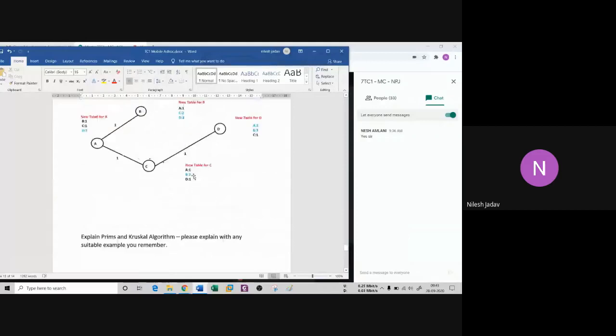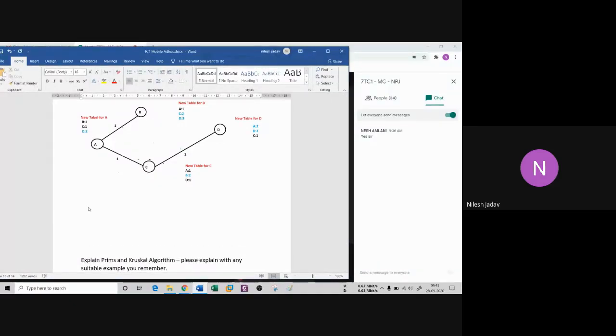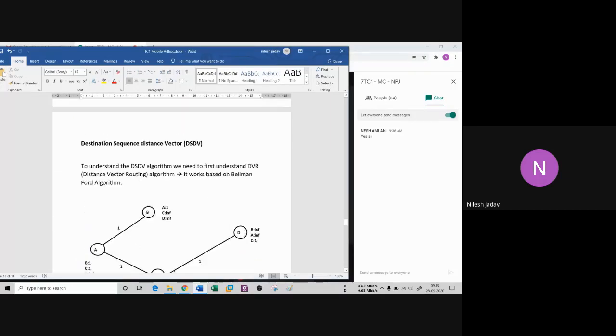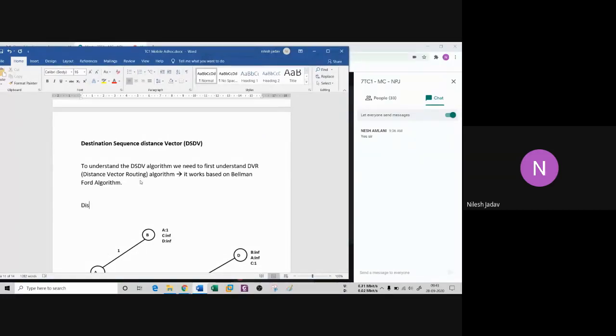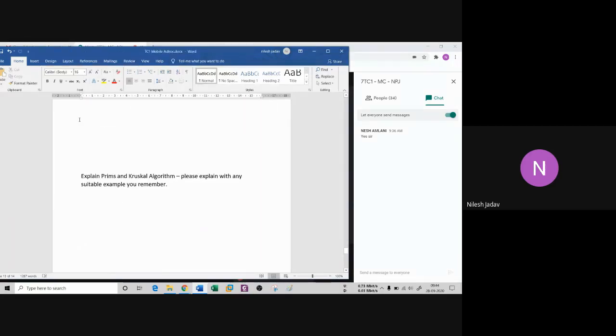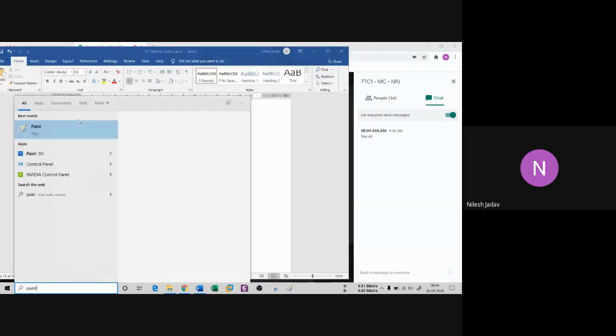But we need to think about another problem here that I told you earlier, that there is a specific problem in the distance vector routing algorithm. By the way, this is a distance vector routing algorithm, so don't think that this is DSDV. Still, it has not come here. So I'm right, distance vector routing algorithm. This is it. And when I reach here, now we need to discuss what the problem is, right?